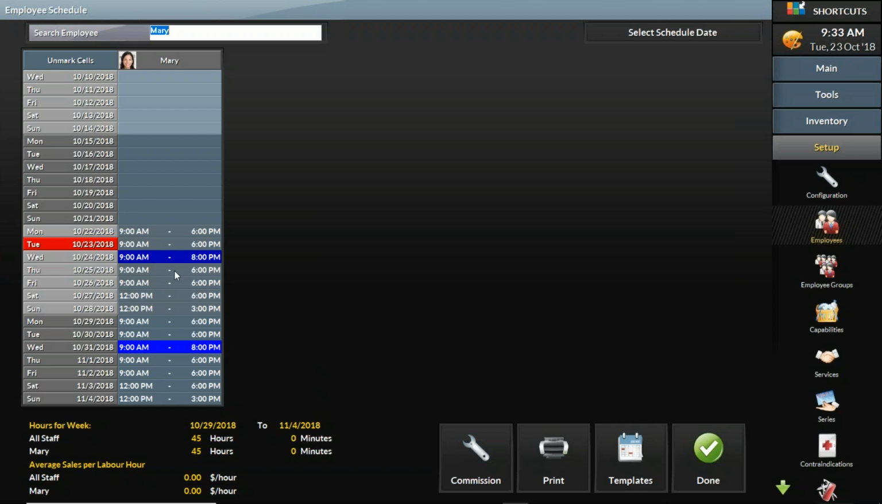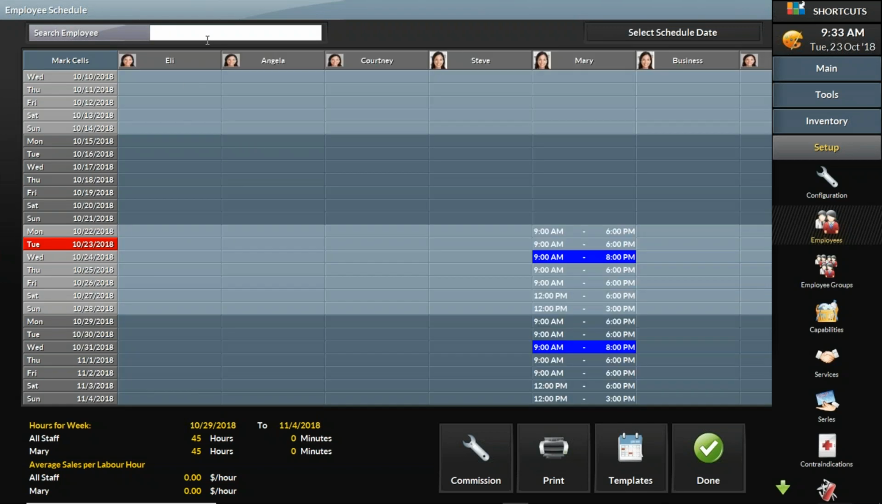Now, once I copy the schedule, this is something important. On the top left corner, you want to press Unmark Cells. Otherwise, Shortcuts thinks that you still want to copy her schedule again and again. So I'll press Unmark Cells. And it no longer highlights that area. So that was for Mary.